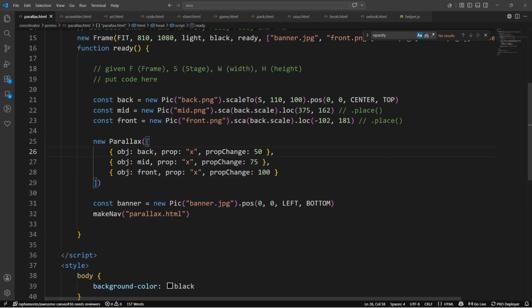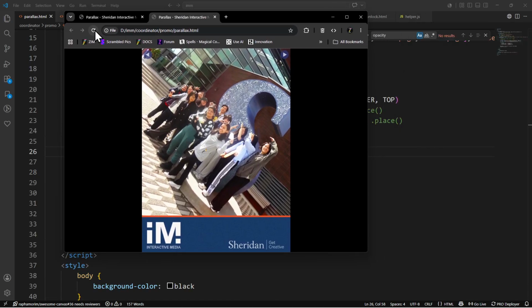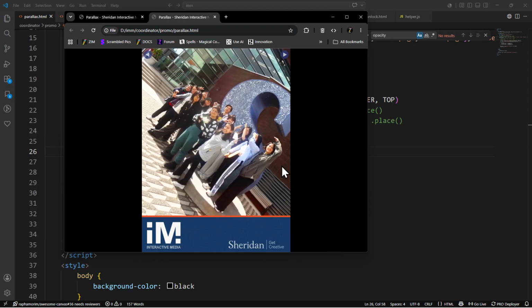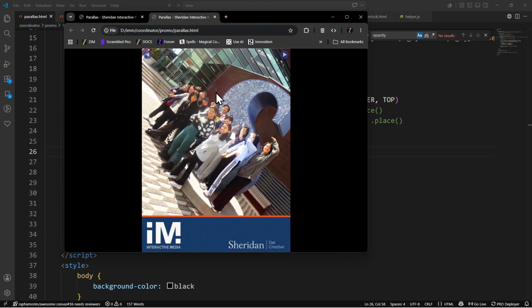And once this is back and save it, then we get a refresh here. There's the front moving more as we move our X. Okay, we could have also parallaxed the Y.